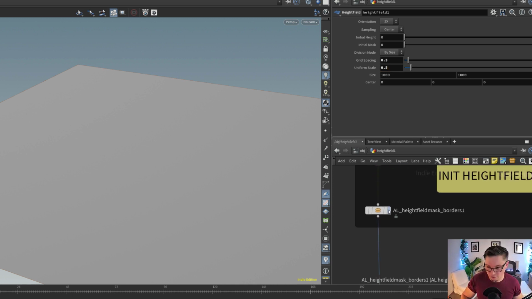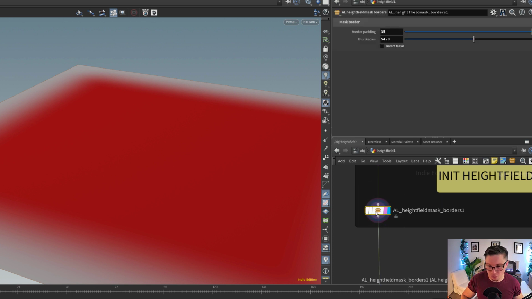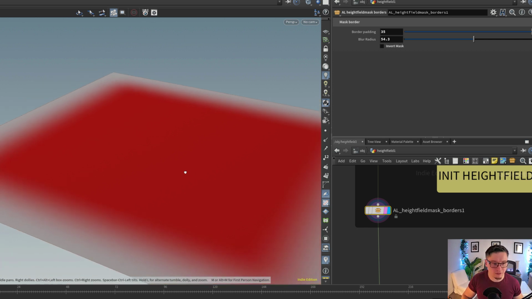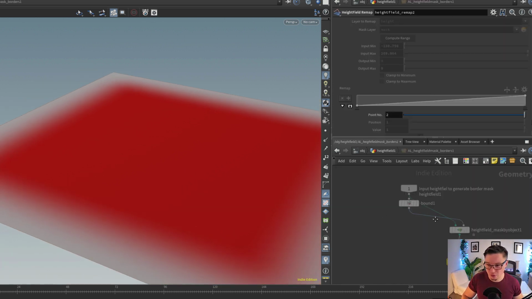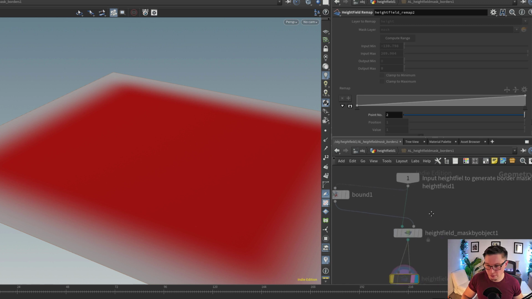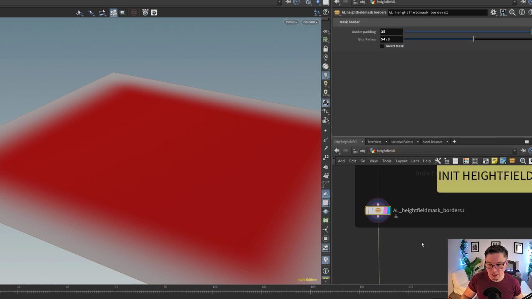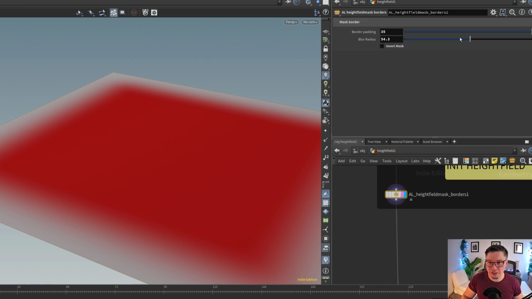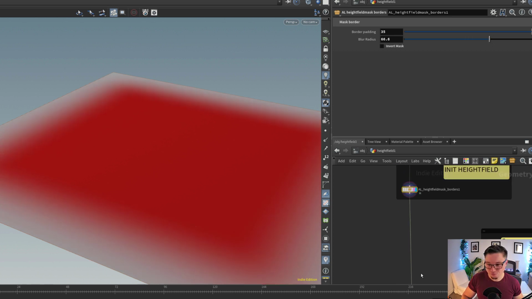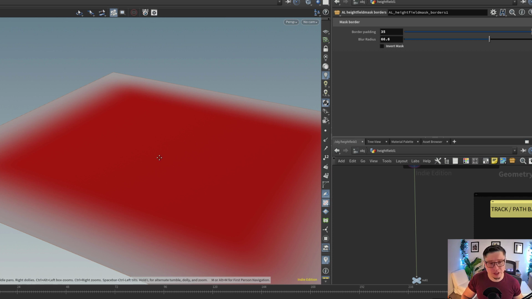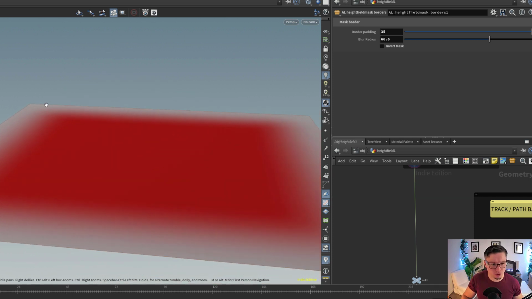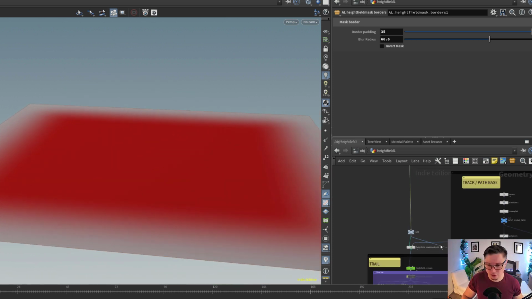Moving on, we have a height field mask border. This is a custom node that is part of my AL tools on Gumroad. If you don't have it, it should be pretty easy to make with just a bound and mask by object, and basically exposing some padding and some blurring options right there. This just allows me to get some control over the center of the height field.